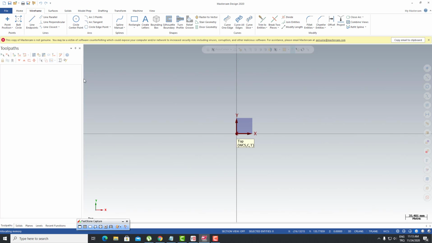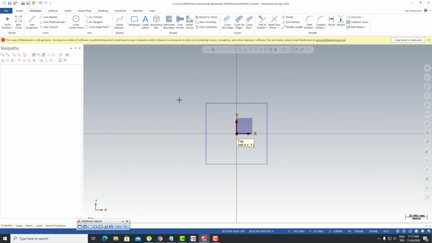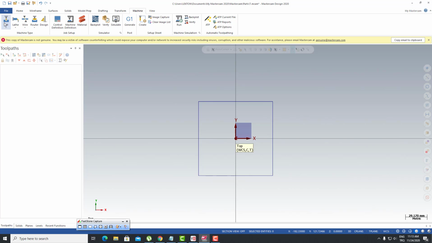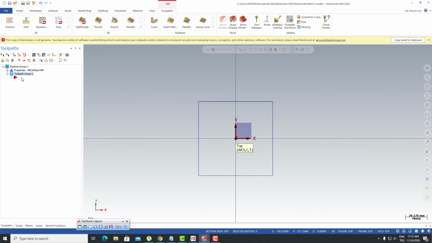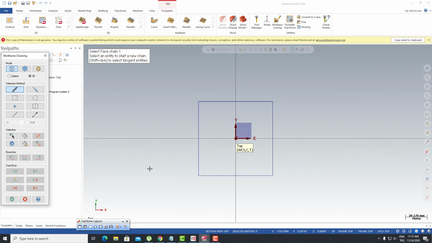I'm creating a rectangle shape here. For example, it can be 100 by 100, and I'm creating that rectangle at my origin. After that, Machine, Milling, Default Machine. And after that I'm going to click Mill Toolpath and Face toolpath here.